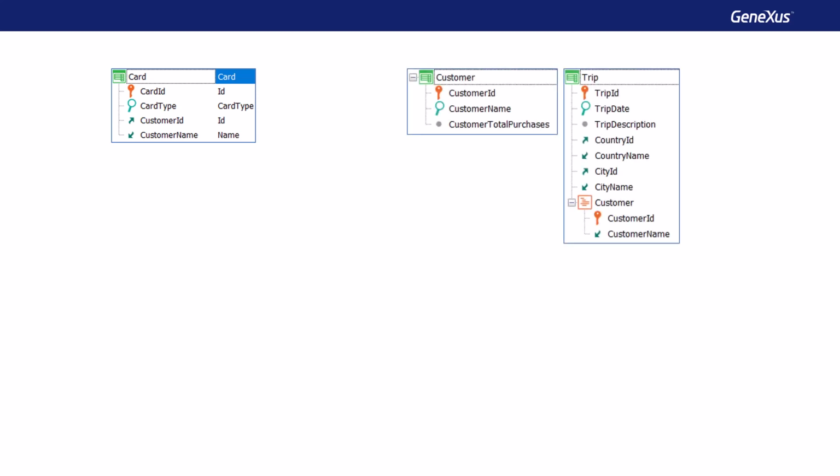We want to populate with data the table associated with a new transaction named card, using its associated data provider and data from other tables in the database. We have the customer transaction to record the customers of the travel agency, and trip to record each trip or tour offered by the agency in a given city. There is a sublevel with the customers registered for the trip.